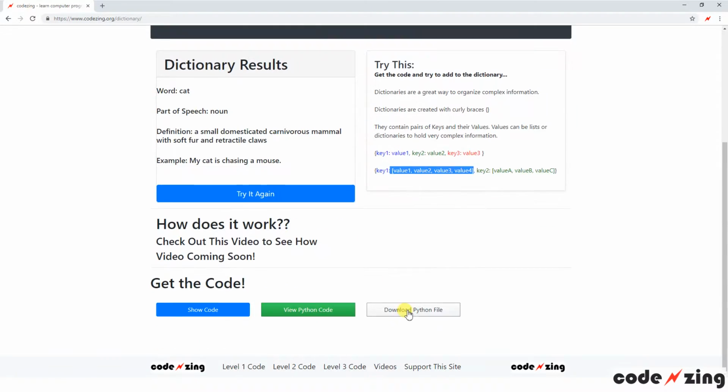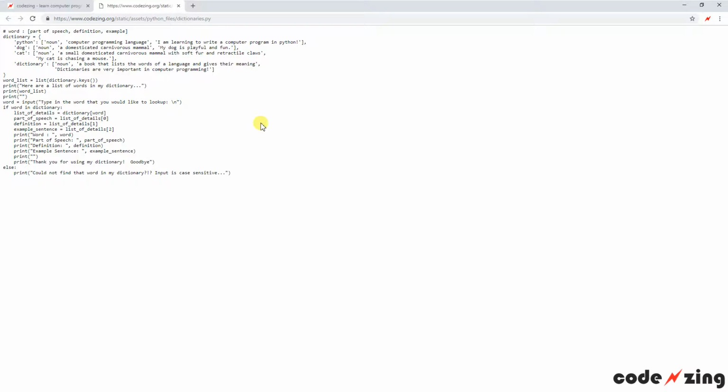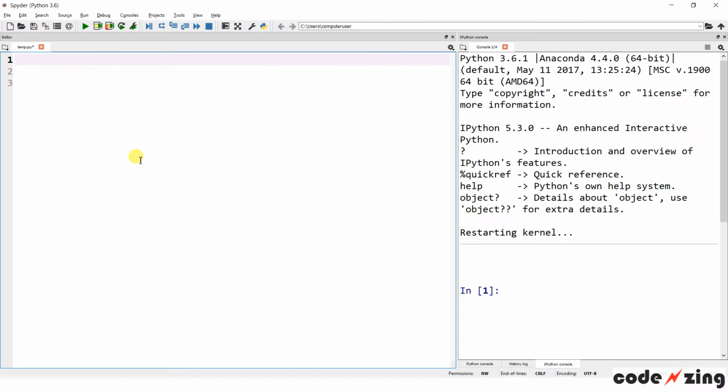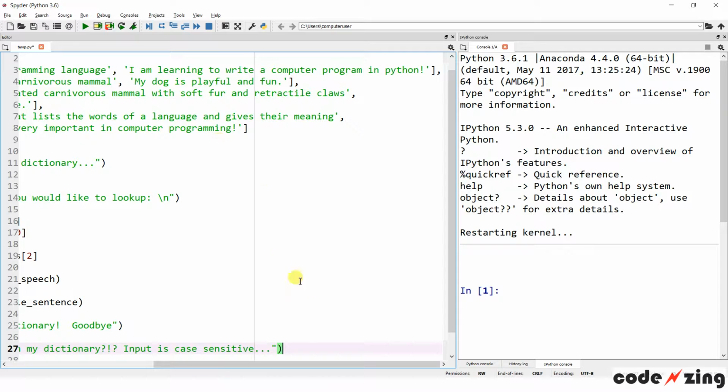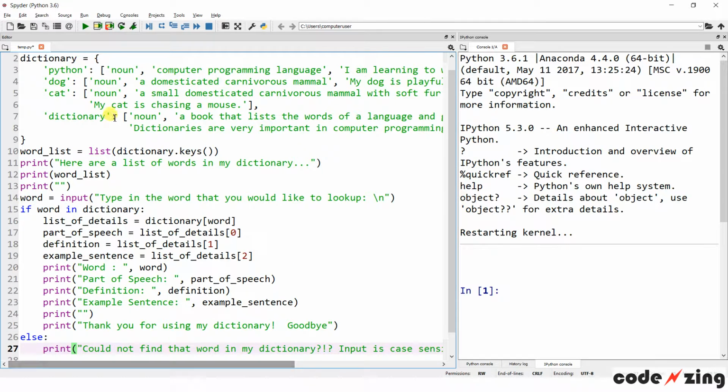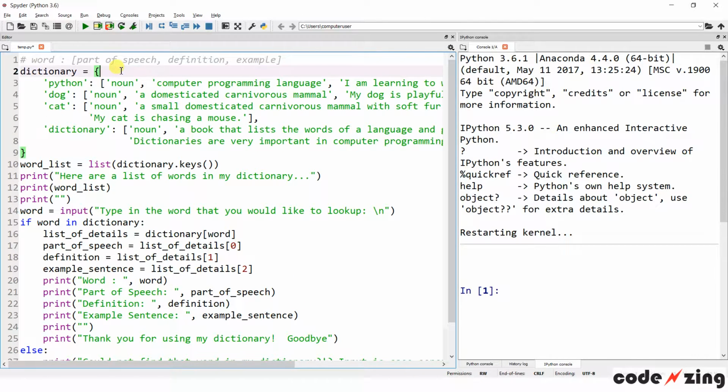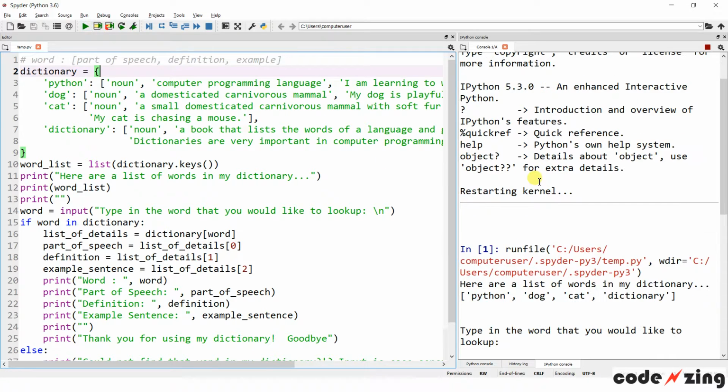So let's look at the code, and hopefully you'll see what we got going on here. Let's copy this and throw it into Spyder so we can start working with it. I printed quite a bit of stuff here. Let's just run through it, see what's going on.